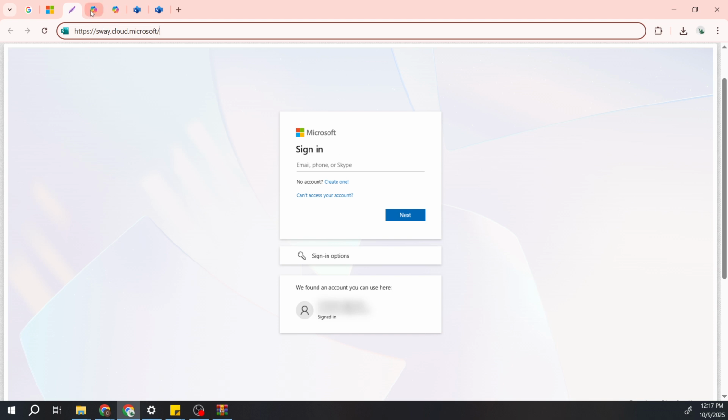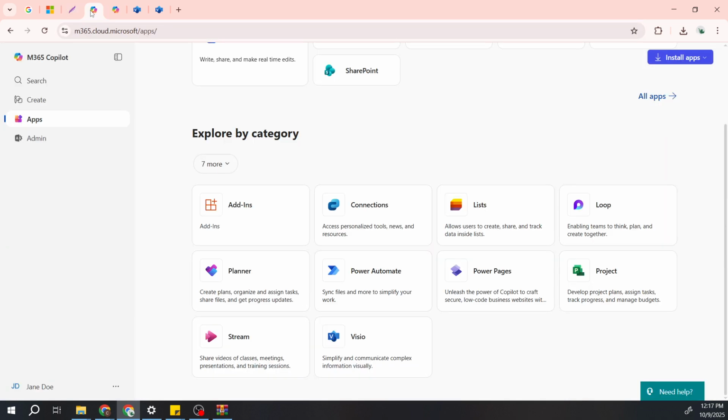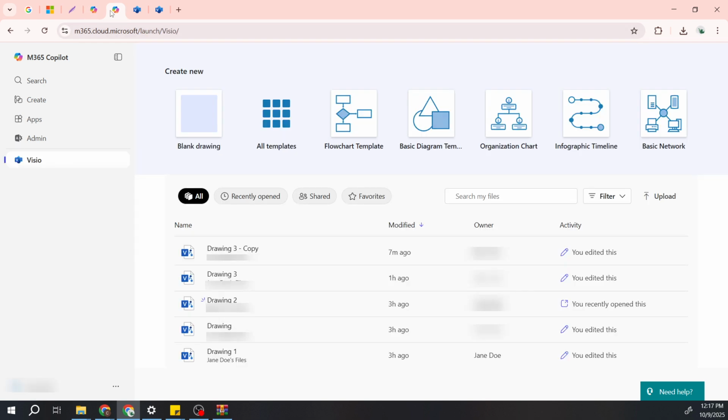Once you're logged in, you'll be directed to the Microsoft 365 Copilot homepage. Here, you'll want to locate the Apps section. Within this area, scroll through until you find Visio, then click to open it. As Visio starts up, you'll notice various options available to kickstart your project.